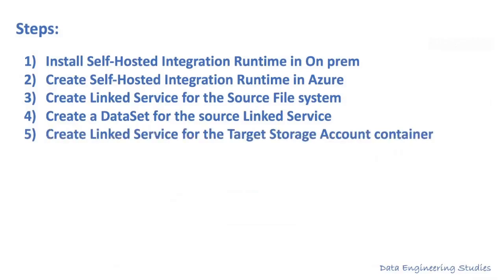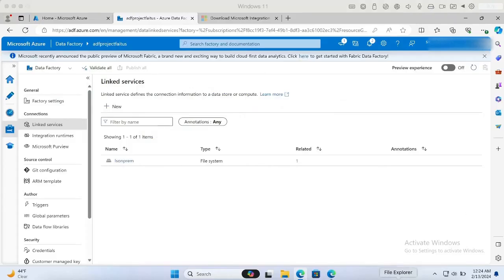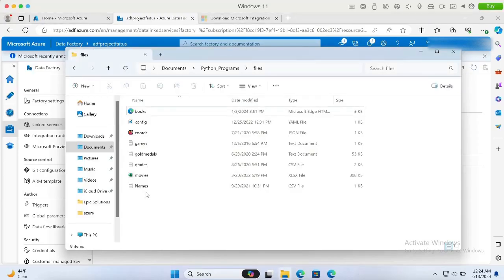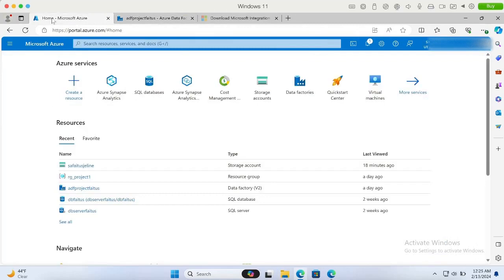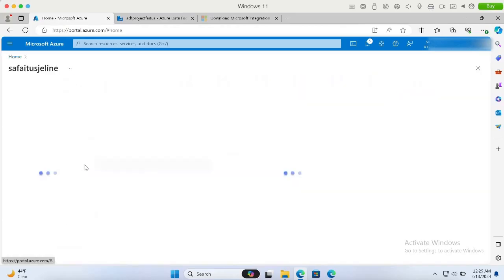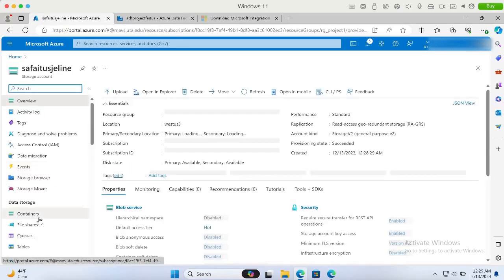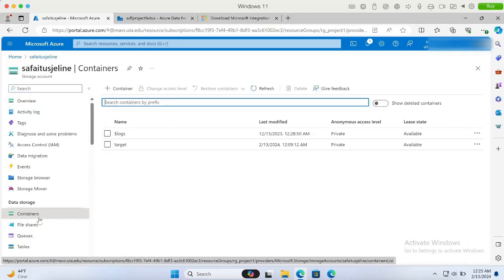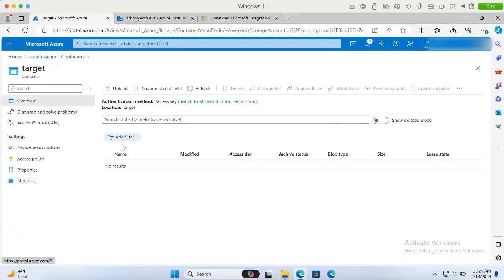The next step is to create a linked service for the target storage account container in Azure. In our use case, we are going to copy the names.csv file from on-prem to Azure. In order to do that, let me go to the Azure homepage. Here is my Azure homepage. Let me go to the storage account. Open the container. I have a container called target. Inside this, I am going to copy the names.csv file which is currently in on-prem.